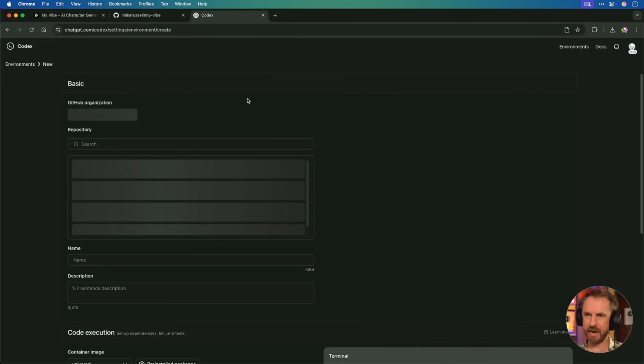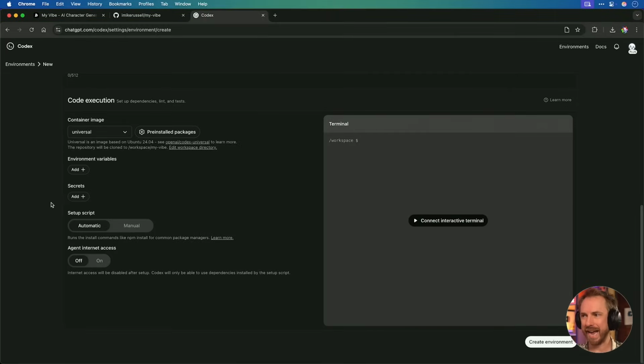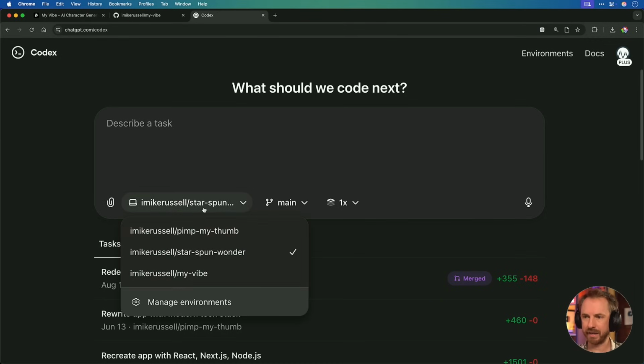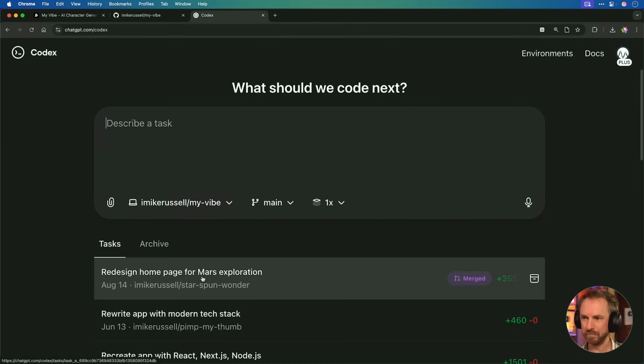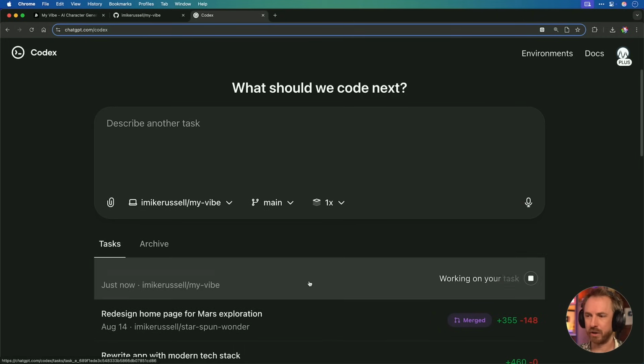Next, we'll give it access to a senior developer, an autonomous AI agent like OpenAI Codex. I'll just create an environment here, choose the My Vibe repository I just synced. No need to enter any other details, we'll just create the environment. Now here in OpenAI Codex, I select the My Vibe repo. I'll just say, API doesn't seem to work, please fix it. And then click Code. Now you'll see my autonomous AI agent goes off to work on my task.